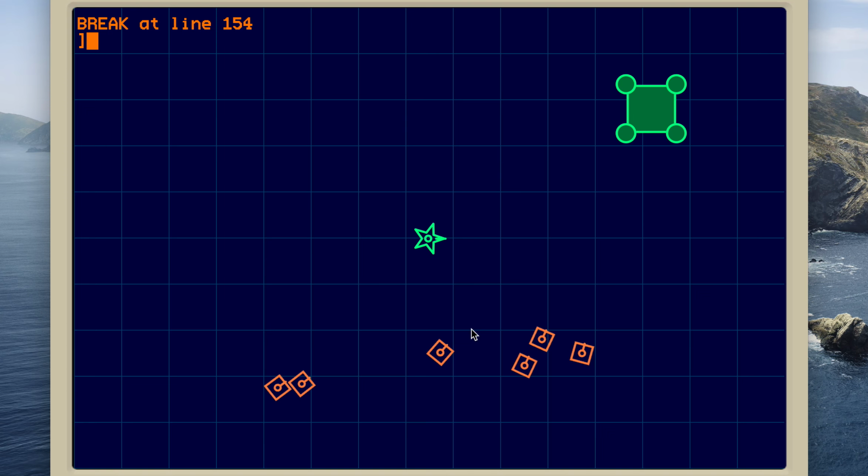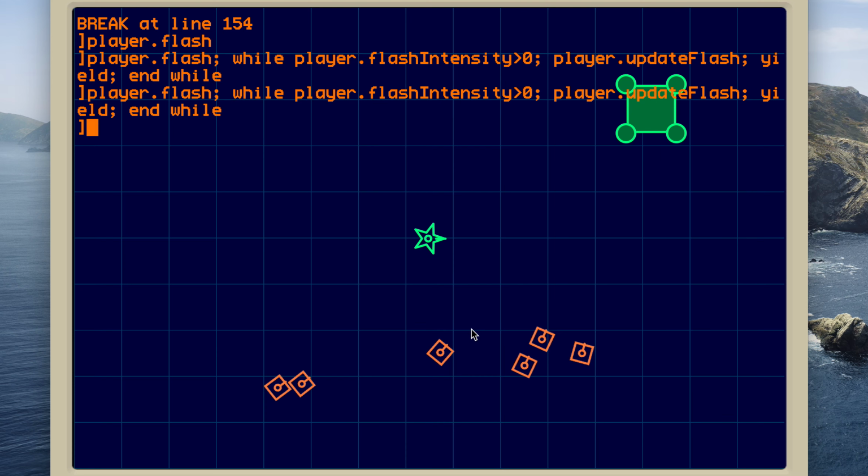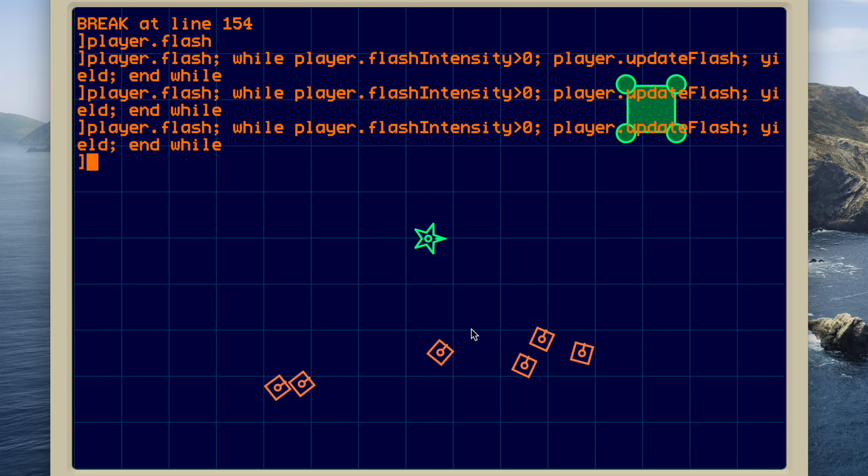All right, let's try flashing the player. That sounds kind of funny, but anyway, player.flash makes it red. What I really want to do is while player.flash intensity greater than 0, player.update flash yield and while. That looks pretty good.